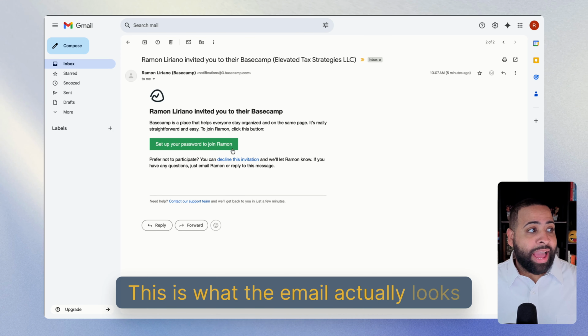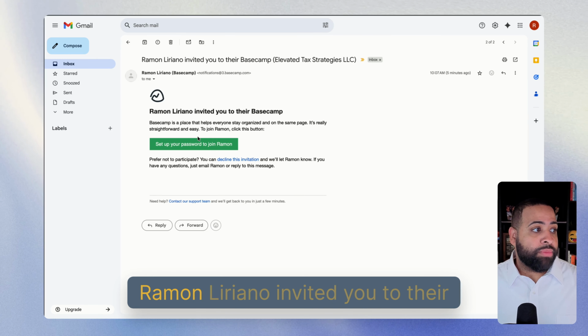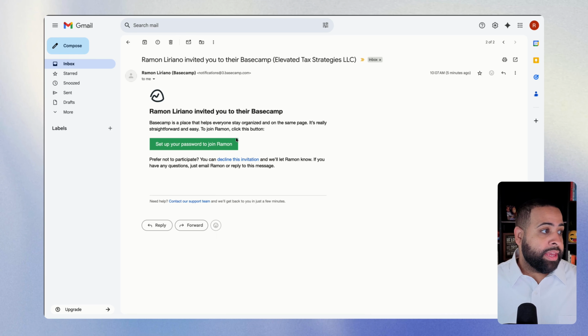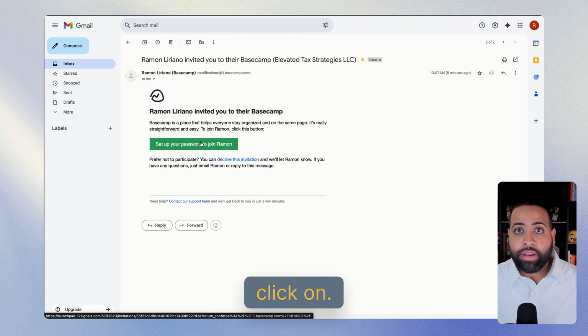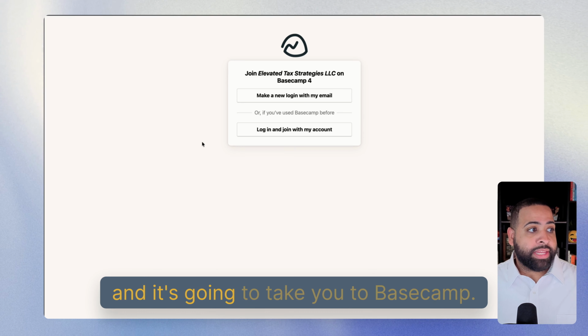This is what the email actually looks like here. So it says Ramon Liriano invited you to their Basecamp. Set up your password to join Ramon Liriano. This is the green button you want to click on. We're going to go ahead and click on that. And it's going to take you to Basecamp.